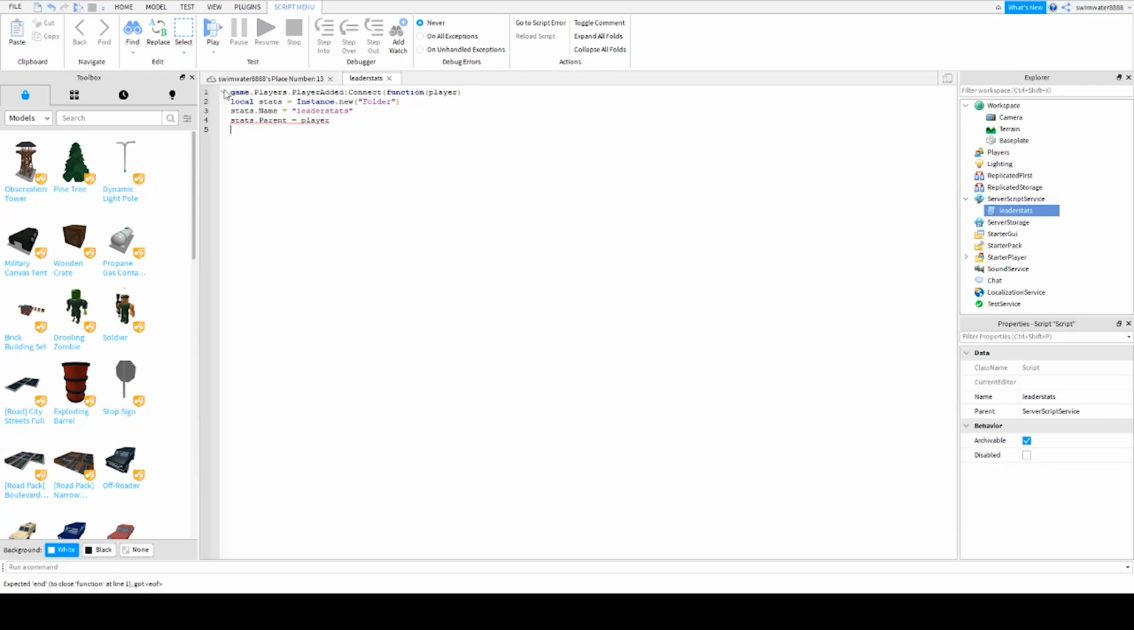And once you do that, you're going to hit enter, and then you're going to do local strength. For me, I'm going to call it strength, and then = Instance.new("IntValue"). And we're going to do strength.Name = "strength". So it's going to be called strength. You can name it whatever you want, but in this case, I'm naming it strength. And then you're going to do strength.Value = 0, and strength.Parent = stats.